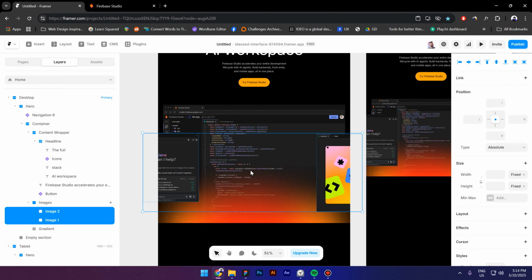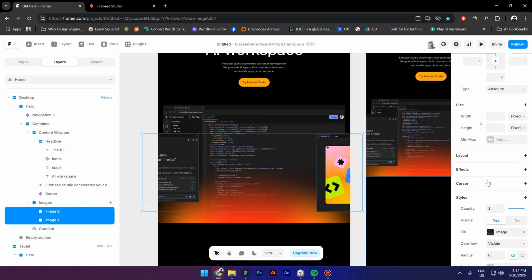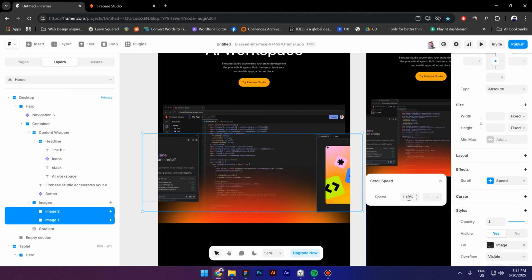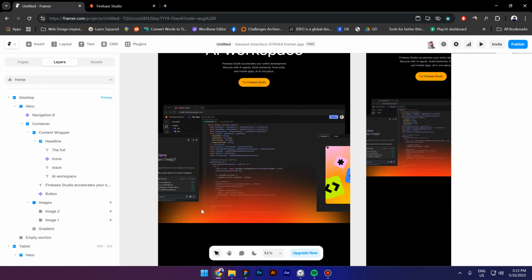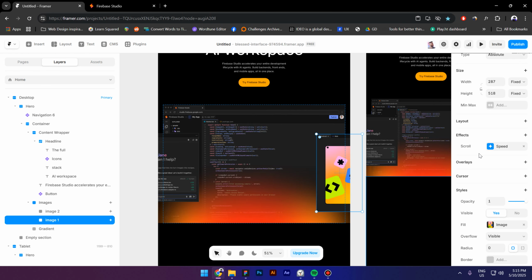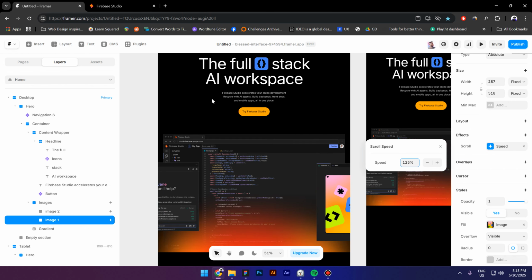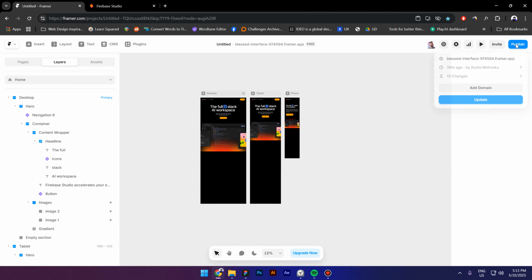Now select these two images, go to Effects, and then click on Scroll Speed. Increase the scroll speed to 115. Select the second image, go to Scroll again, and then increase it to 125. I will click on Publish, and then let's see it on web how it looks like.